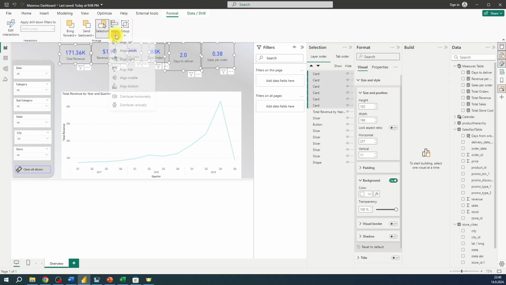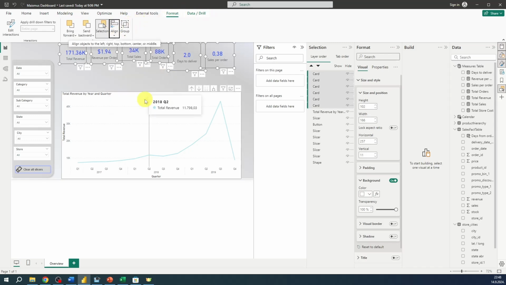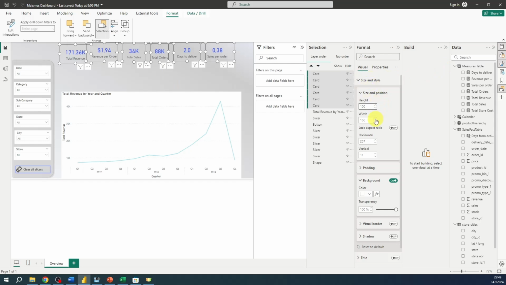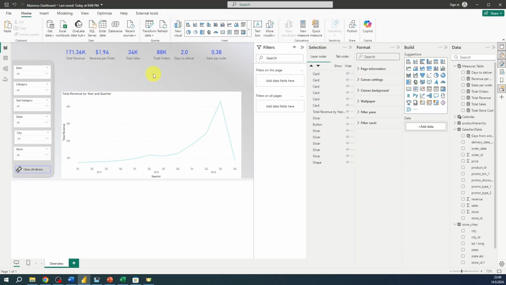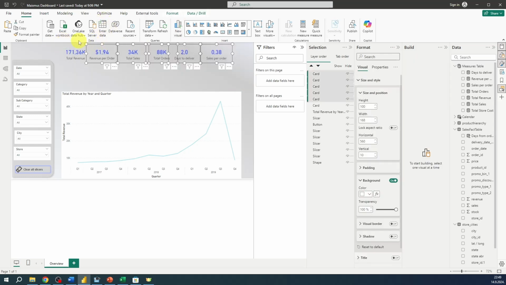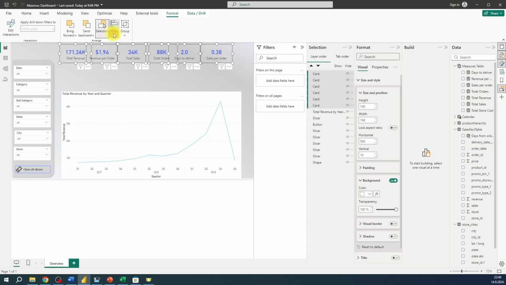Format, align, distribute horizontally, but we need to change them to the same size and height, and also to the same, no, maybe one step back, to the same vertical. Okay, let's see. Okay, looks good. Now let me select all of them. This one, format, align, distribute horizontally.